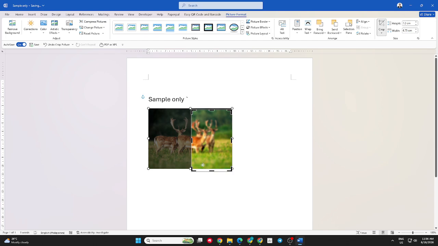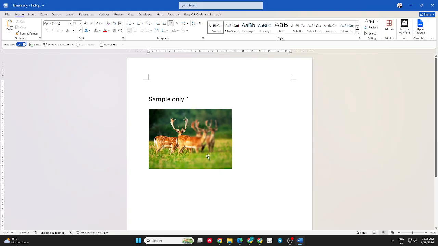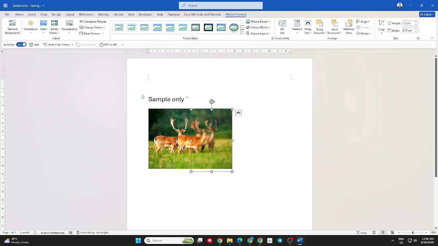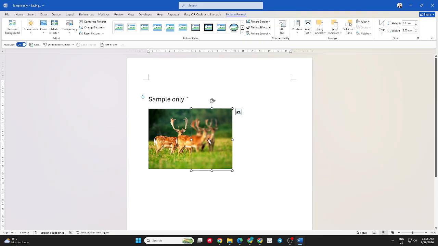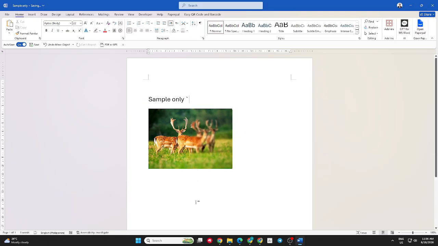Take a moment to check the result and make sure the blurred area is aligned properly. If necessary, reposition or resize the blurred section until it covers the intended area. And that's how you can blur part of a picture in Microsoft Word using a duplicate image, the Artistic Effects tool, and cropping.